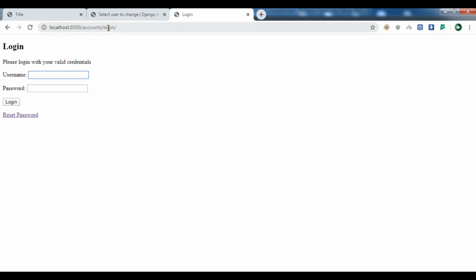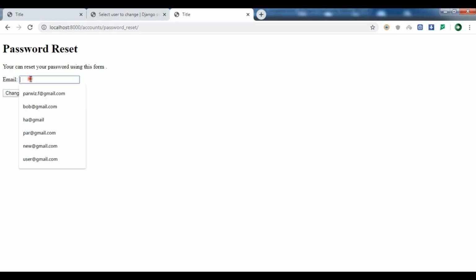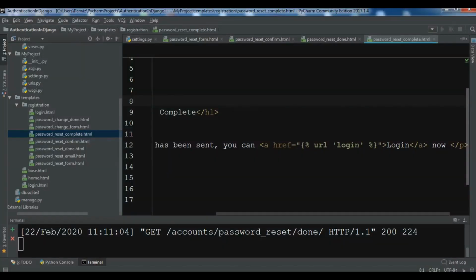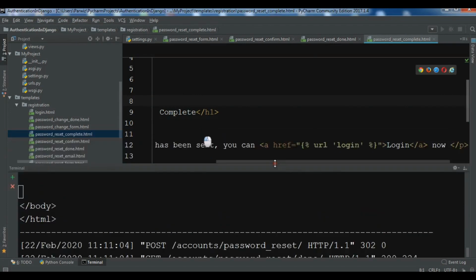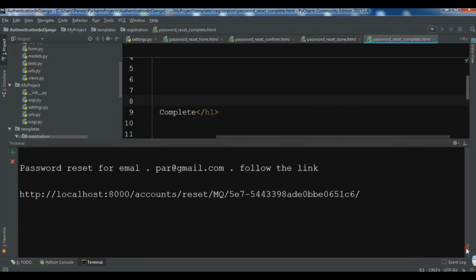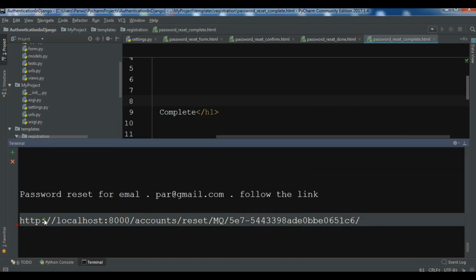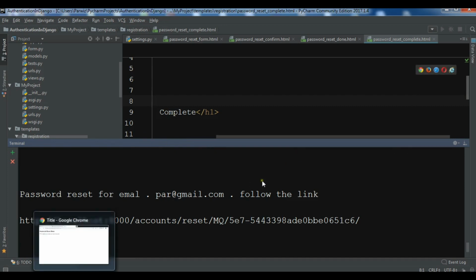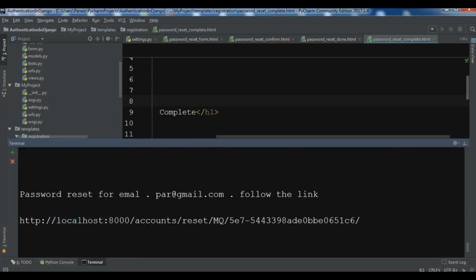So now let me do the process again so that I can show you. Click on the reset password, enter the email address, and you can change the password. Click, and you can see we have mailed you the instructions. And if you check now, we have a mail in this section. This mail is because of the setting.py. In the setting.py we have said to use the backend console of Django.